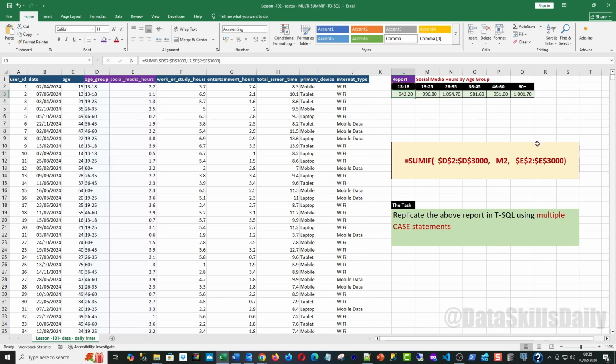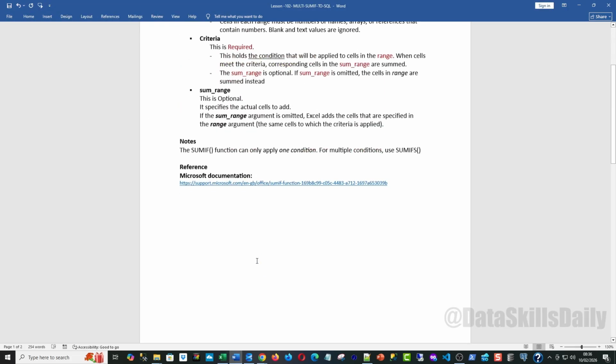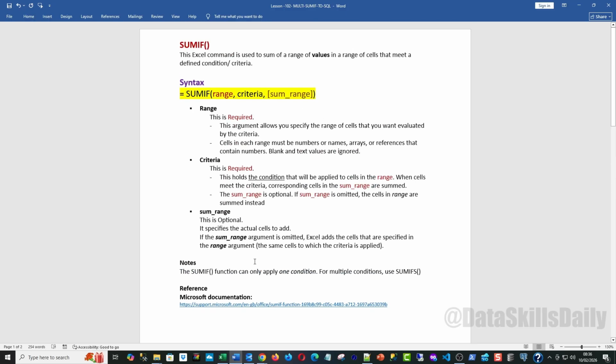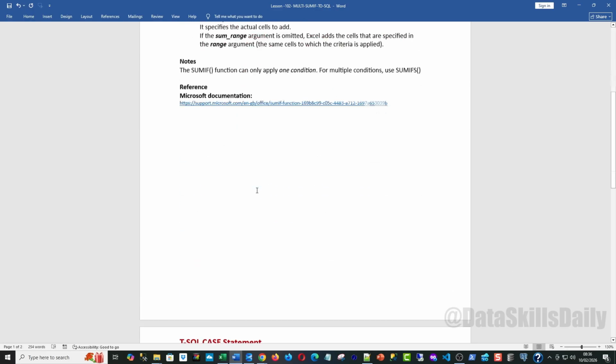And that's it. The whole of what we are required to do today is to try and replicate this same functionality in T-SQL. We are going to be using the case statement in T-SQL to achieve this. Just before we go there, let's do a brief recap as well. I have in the notes here something on the T-SQL case statement. Remember, this note is going to be linked in the description section, and the whole of what we are looking at on the screen here is the Microsoft documentation on the SUMIF and the case statement as well.